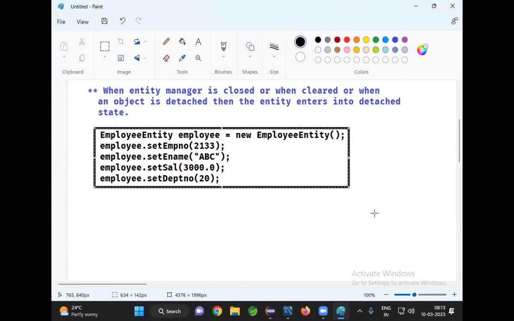But when do we call it persistent state? If it is inserted into the database. But how can I insert it into the database? I have to call the persist method. Are you getting my point or not? Currently, tell me, this is in which state? Yes, it is in transient state. I'm writing here: transient state.